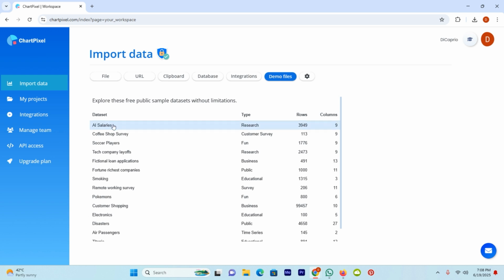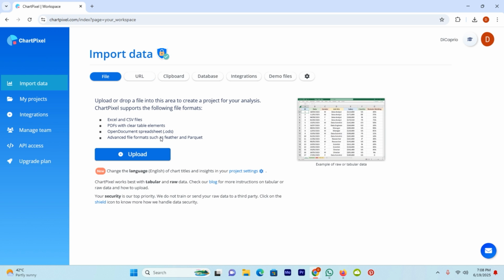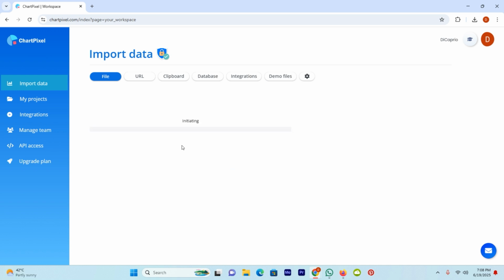If I click on any of these, then it will start generating the chart. But for now, I will use a file which is on my computer. So I will click on the option File, and click on Upload, and let me search for that file which I want to turn into a chart. So I'll upload a file, and my upload has been successfully completed.